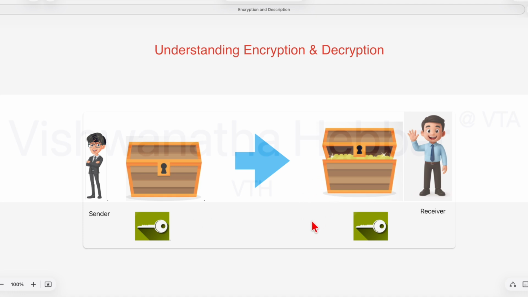There are different types of encryption and decryption approaches. Based on that, the key can be different or the same. If the key is the same, then it is called symmetric encryption. Key is same means the key that you used for locking is also used for unlocking. It is the same key. If the key that is used for unlocking is different from the key that is used for locking, then it is called asymmetric encryption.